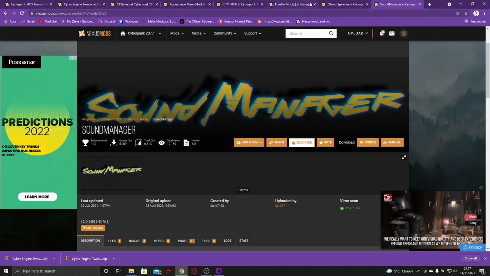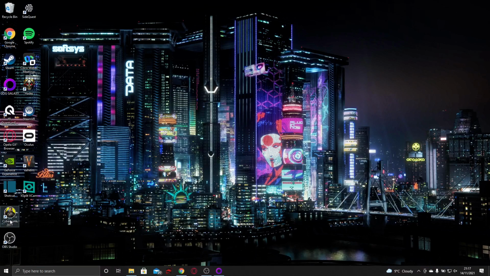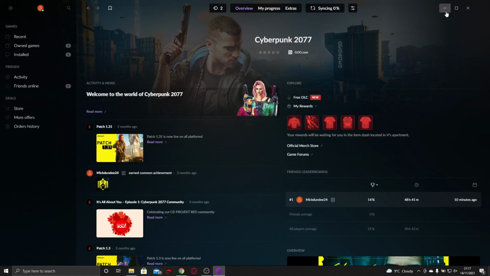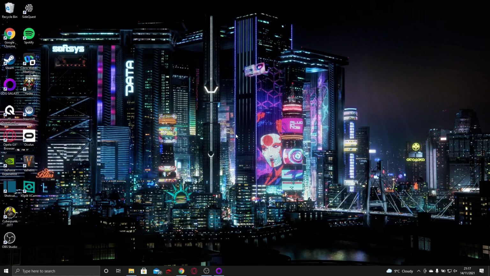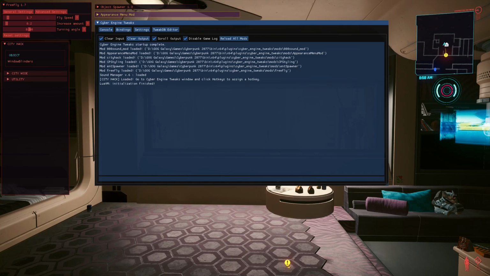So once you've done that, boot up Cyberpunk 2077, and then the first thing that you're going to be greeted with is CyberEngine Tweaks asking you to bind a key to open it up. For me, it's F1, and then once that's done, all you have to do is wait for your game to load, and then we can get started with the rest.